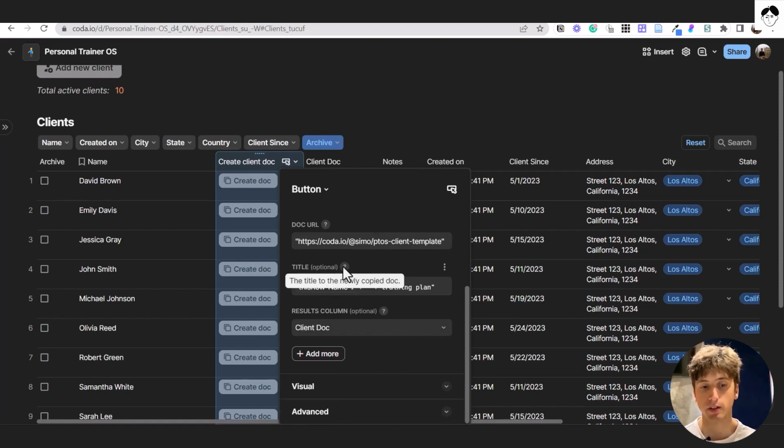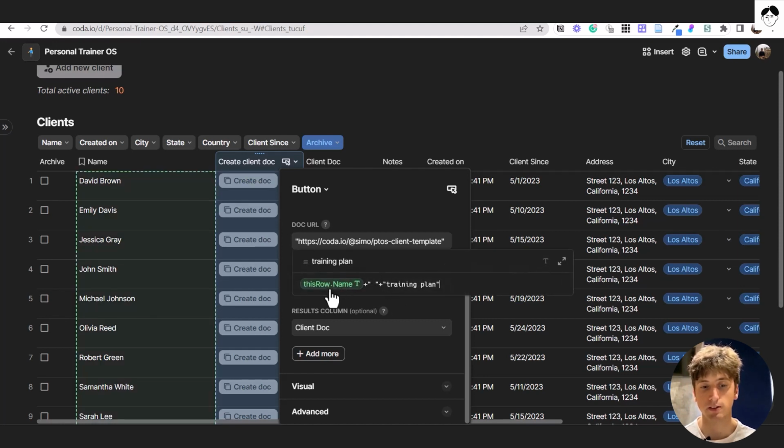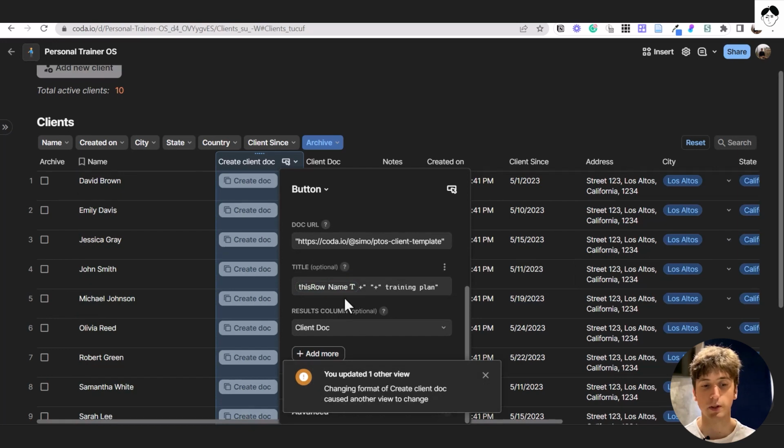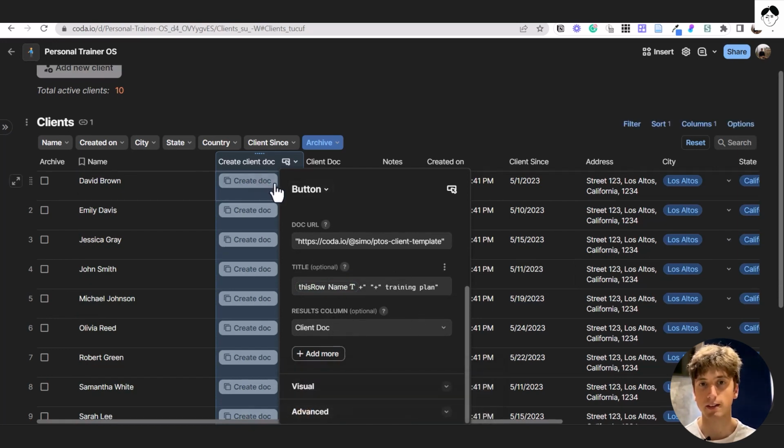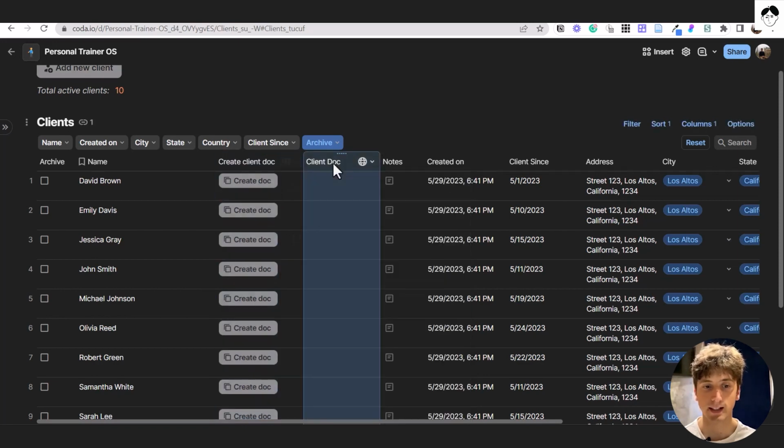And next up, we have a new field that is title. So how do we want to name the new doc that we create through this button? That's going to be a concatenation of this row.name, meaning the name of the client, plus training plan. Just like that. And the results column is the client doc, meaning whenever we click this button, the doc is created and the client doc URL will show up here. And then the button will not be clickable anymore because you already have a doc of the client.